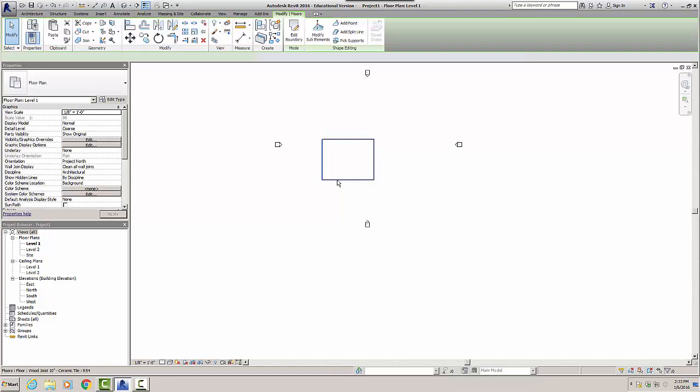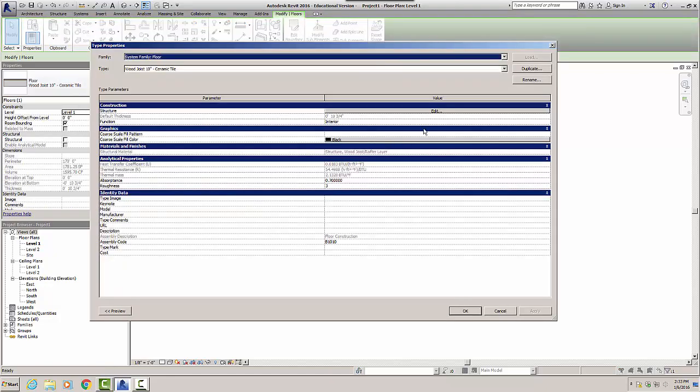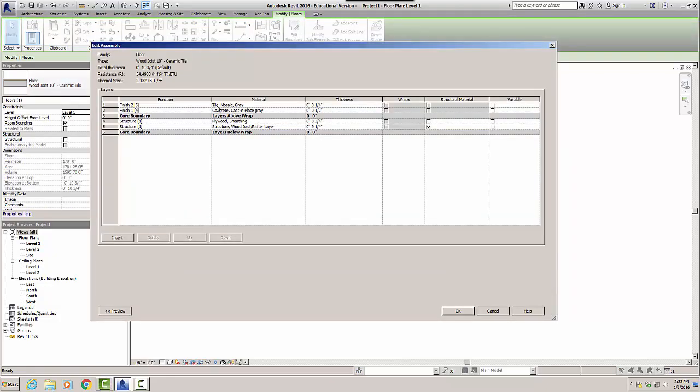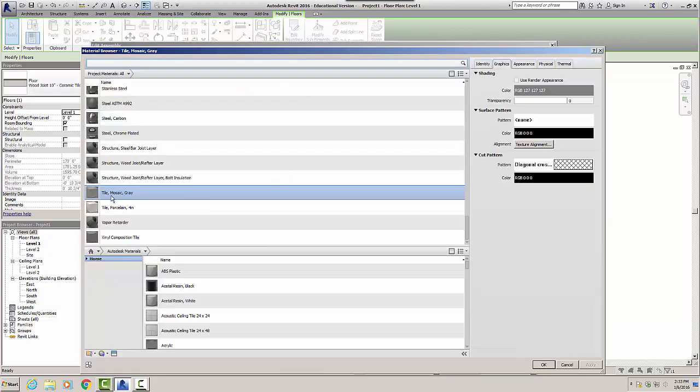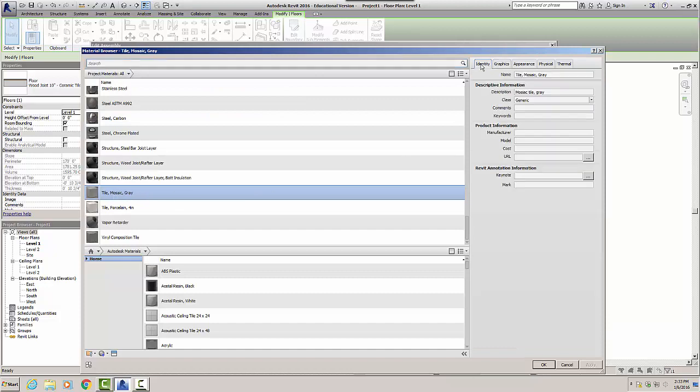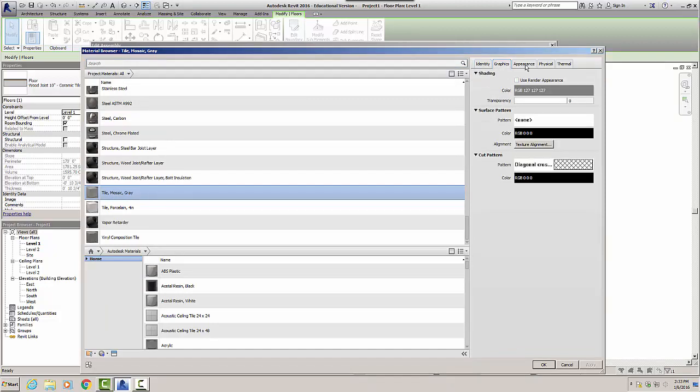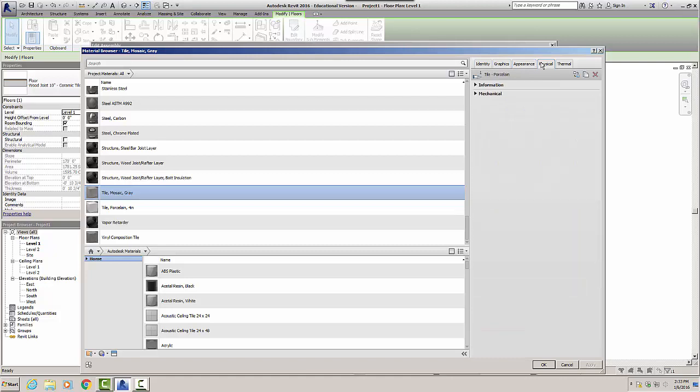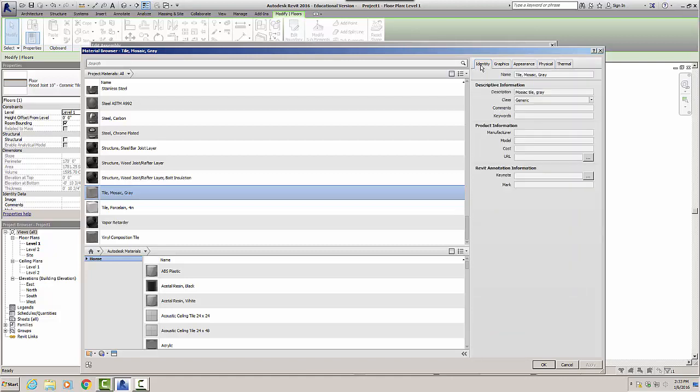So this particular floor has some materials on it. It has tile mosaic gray. Let's take a look at that particular material. You'll notice the material has identity, graphics, appearance, physical, and thermal, which you don't worry about. We're going to deal with identity here, and you'll notice that there are some parameters under identity that we're going to want to keep track of.